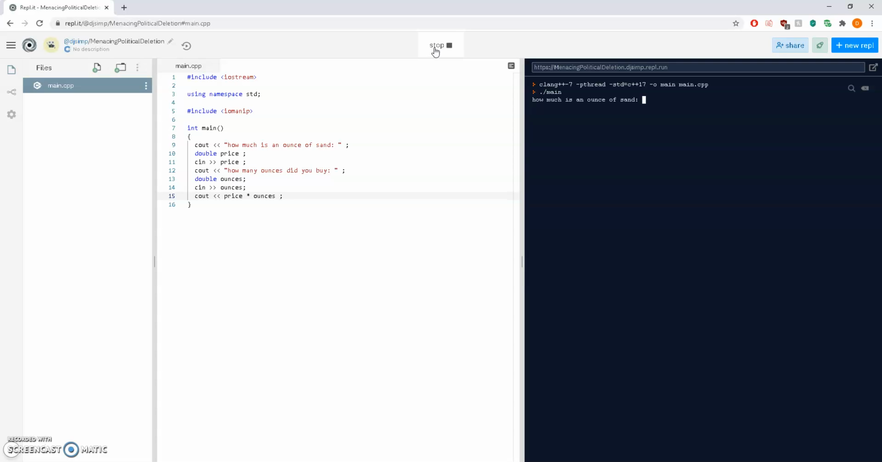And there is a problem with this program, and I'll show you why right here. So say, how much is an ounce of sand? Let's say $3.40. How many ounces did you buy? And let's say a specific amount of 0.456. So as you can see, the total comes out to $1.55 and whatever that is. Now you see why it doesn't work, because in the real world we don't have these last digits here.